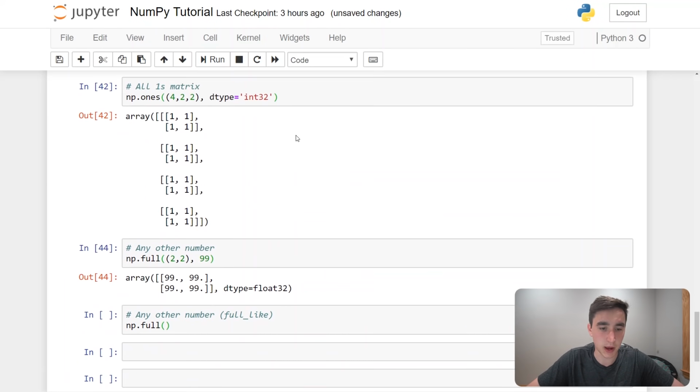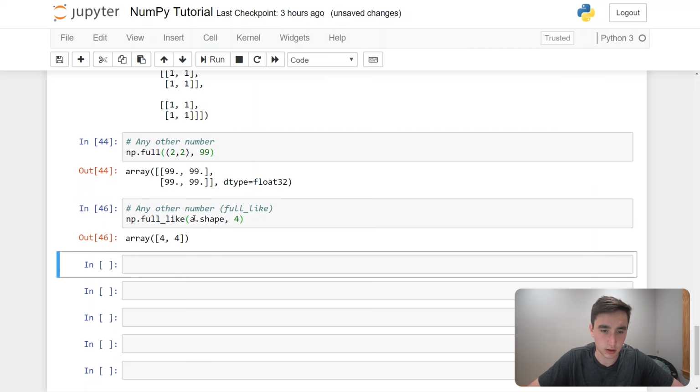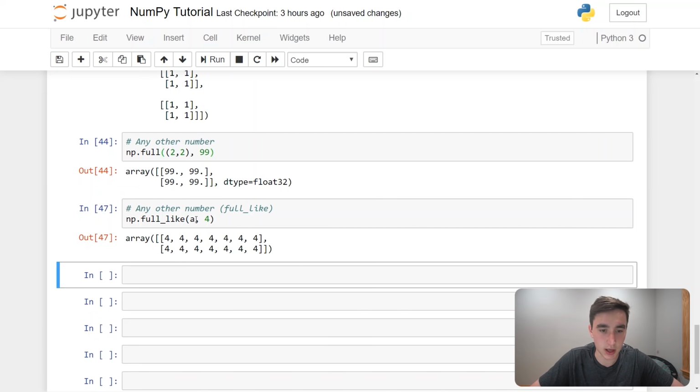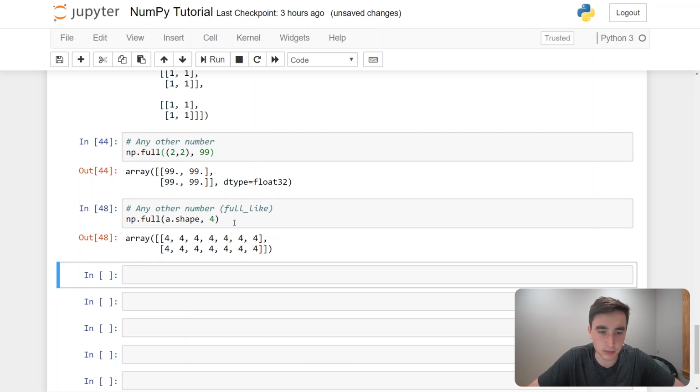I can make an array that's the same size of 4s, let's say, by doing full_like. Or actually, I don't even have to pass in A.shape, I just have to pass in A. There we go. If I didn't use full_like, I would have to do full of A.shape. I don't know if that's that useful for you, but it's potentially good to know.